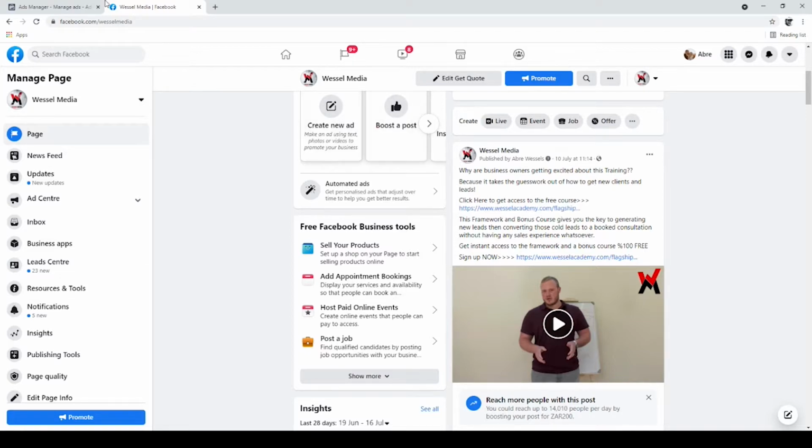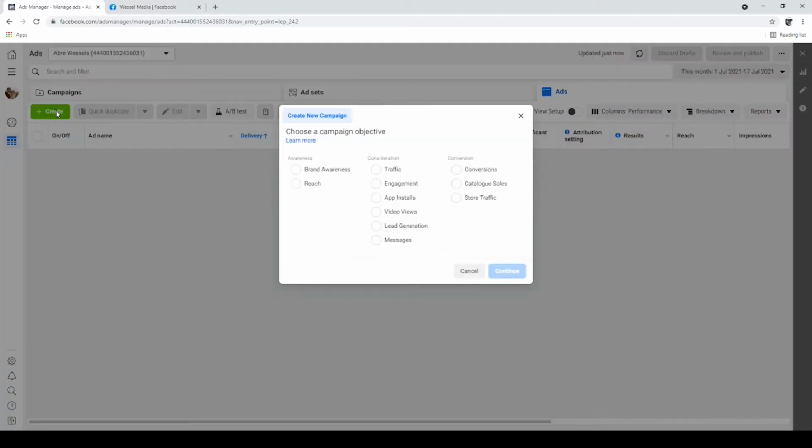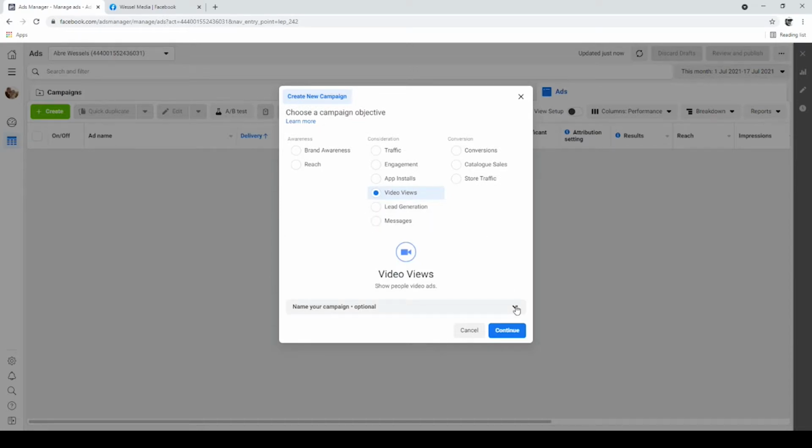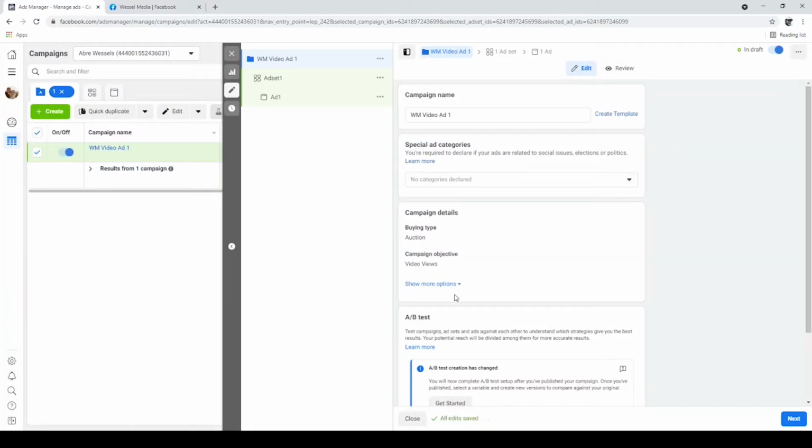So when you're finished posting, go over to Business Manager. Then we're going to hit Create Ad. We're going to go to Video Views. And then we're going to name our campaign so we know what they are. Wessels Media, video ad 1, ad set 1, ad 1, continue. Okay, so now we're going to get started.